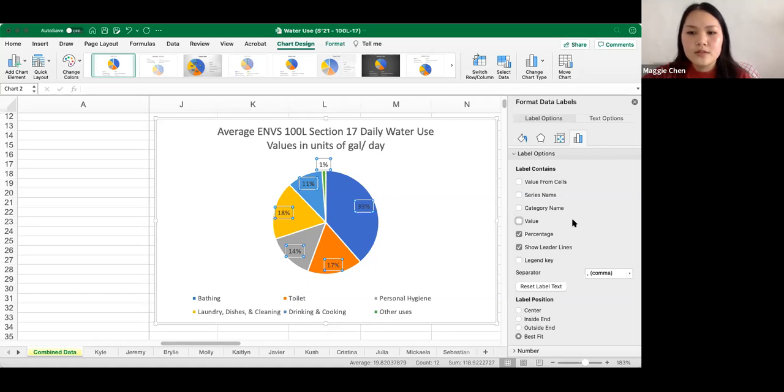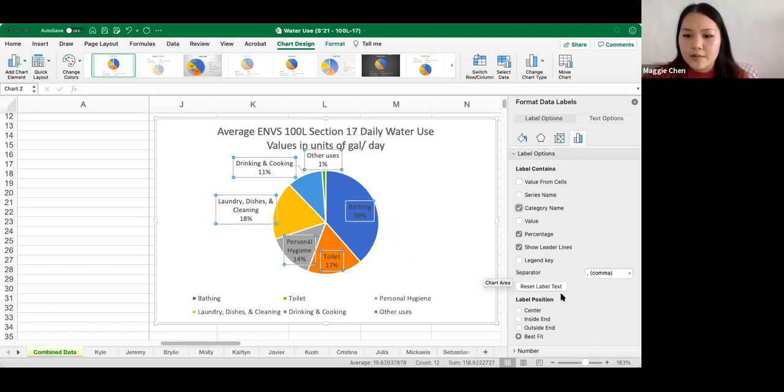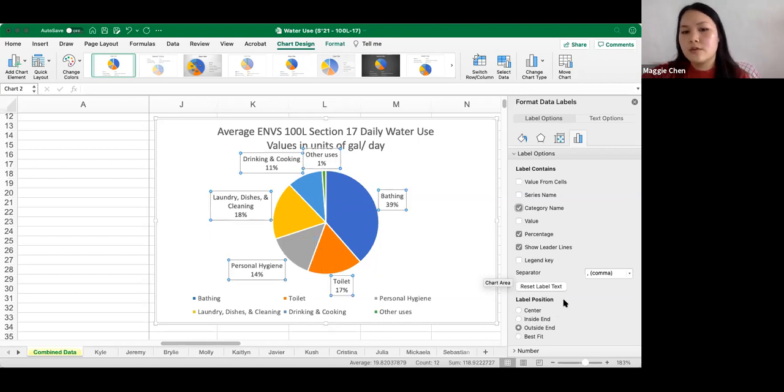Right now this works for us since it's putting it in percentage, but we can also put in category name, so it's a little bit more clear which slice is which. It still looks a little clustered. So at the bottom, label position, right now it's best fit, whatever Excel thinks is the best place to put in our category name and all these label options. We would just want to put them all on the outside end, so that's a little bit clearer for us.